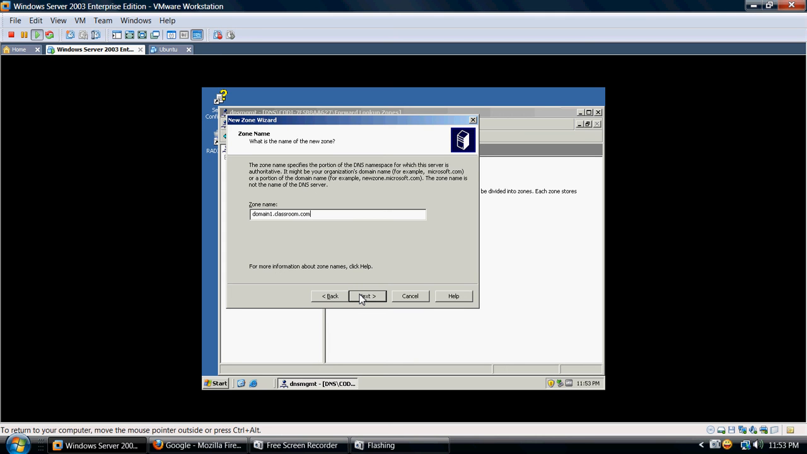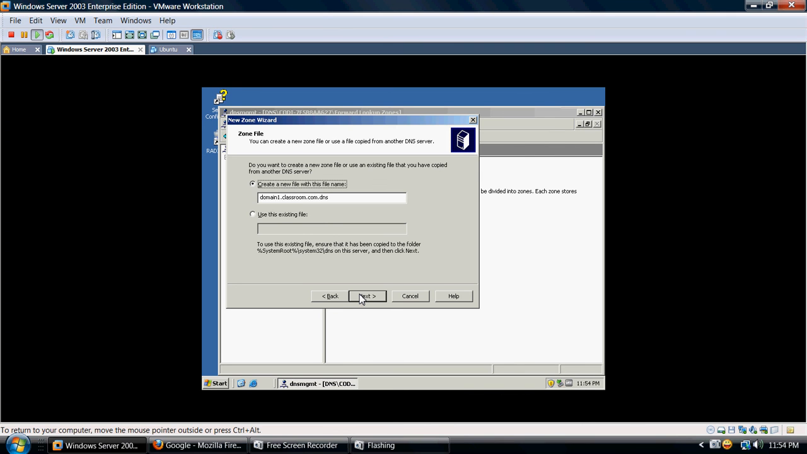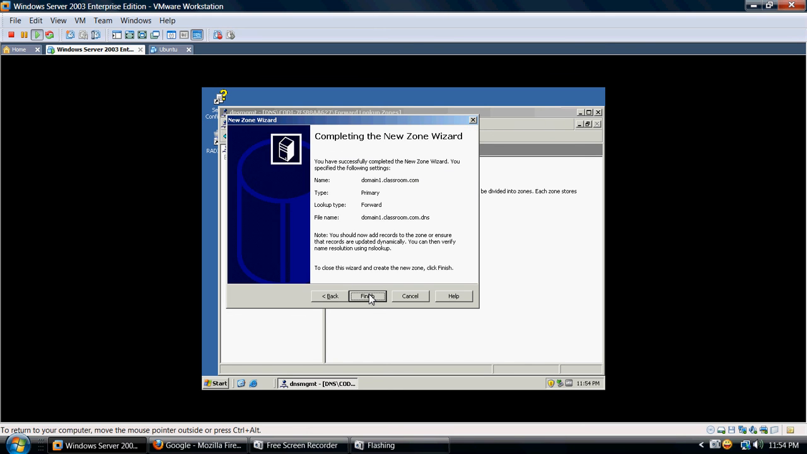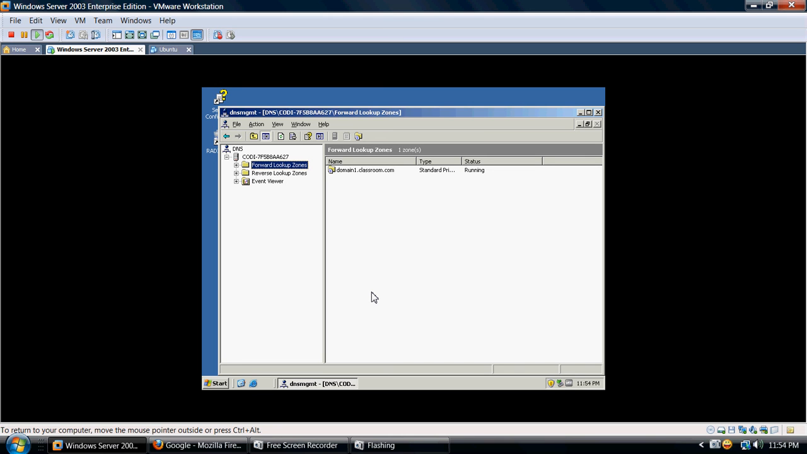Leave the default name for the zone file of domain1.classroom.com.dns. So leave that how it is, and then go ahead and click Next. Then we're going to click on Allow both non-secure and secure dynamic updates. Click Next, go to Finish. After you click Finish, we're going to click on the Forward Lookup Zones folder, and the forward lookup zone that we just created is going to be listed right here.